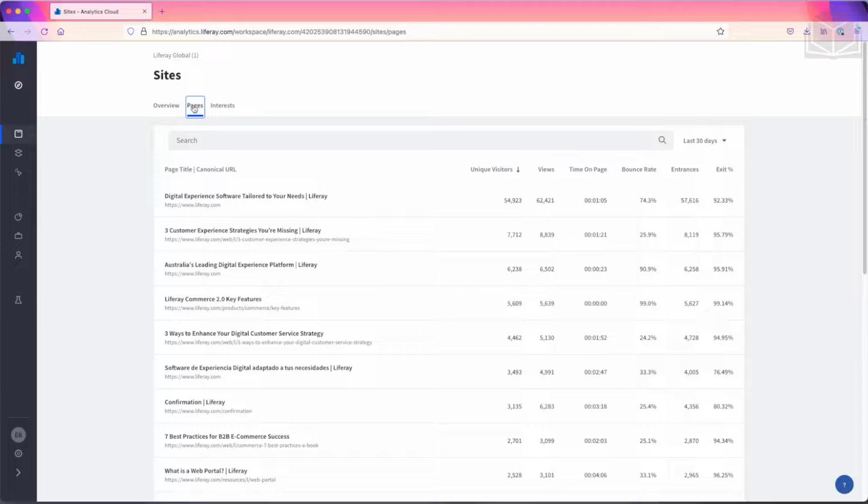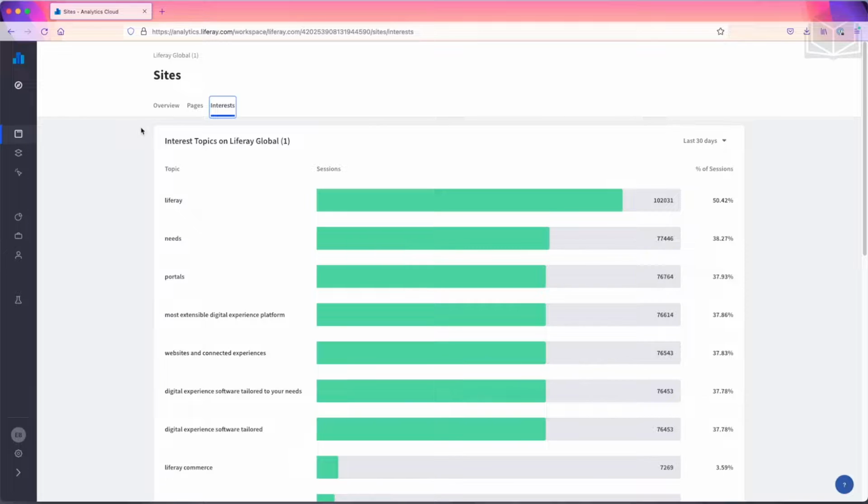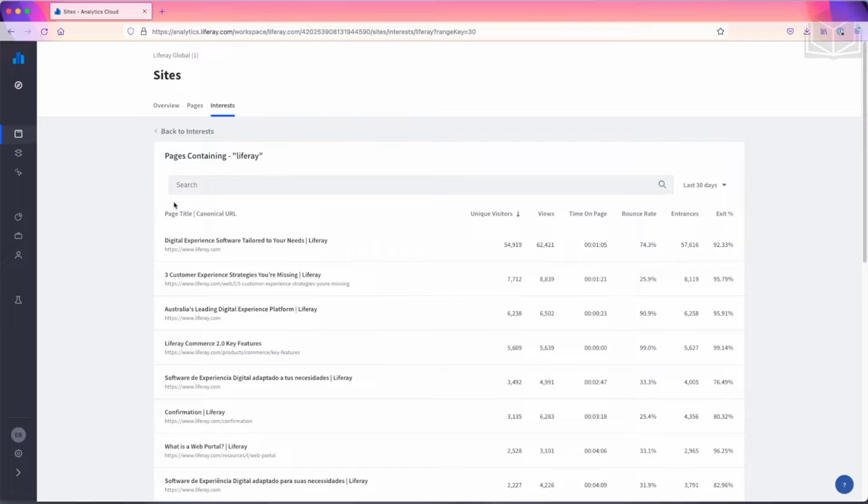The Pages tab lists every page on the site and includes the number of unique visitors, the number of views, the average time a visitor spends on a page, the bounce rate, the number of entrances, and the exit percent. We'll take a closer look at Pages in a later video. The last tab is for Interests, and it lists interest topics on the site with the number and percentage of sessions with that interest. You can click on an interest topic to see a list of all of the pages that contain that topic.